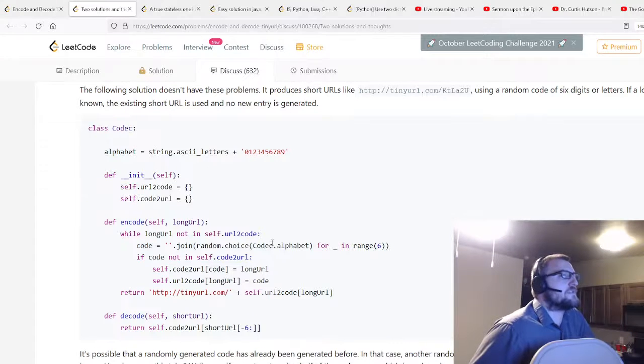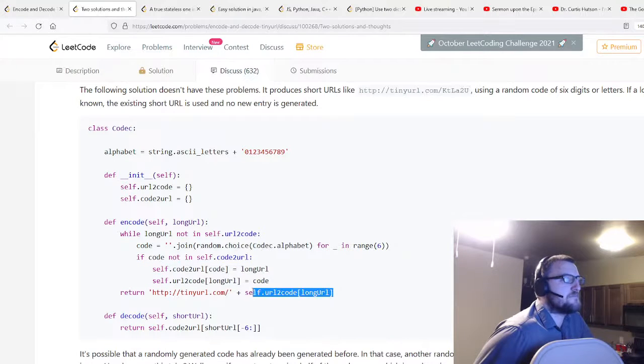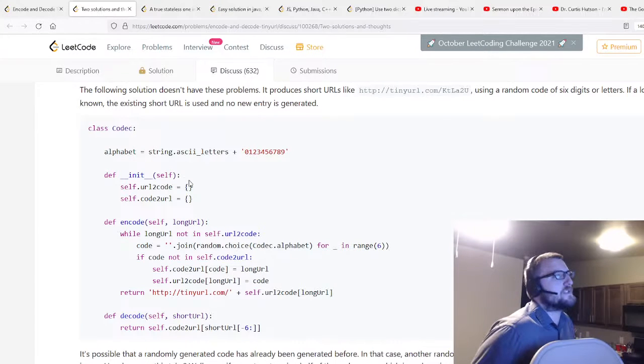And this one creates random. Oh, that's interesting. Random choice join. Oh, I like that. This code. It's not in there. And set it. And then return this. That's clever. I like that. I wouldn't have done this though, personally.